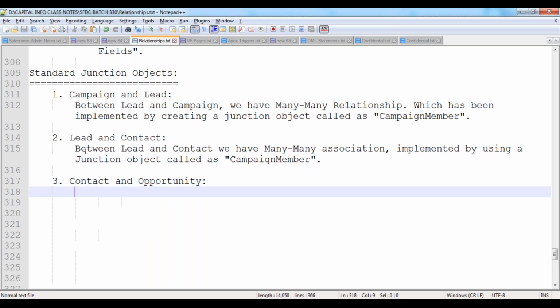Next, contact and opportunity. Account to contact we know, account to opportunity we know. Between contact and opportunity, what is the association that we have? For example, myself, I'm a customer. Today, I went to the supermarket to buy some items. Whenever I'm purchasing that item, they generate the bill. That bill is called what? One opportunity.